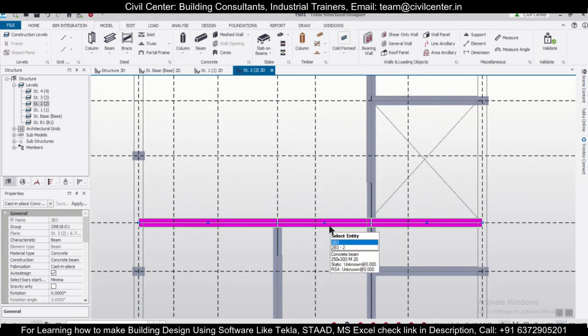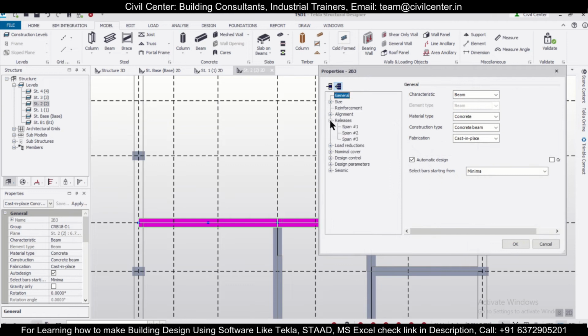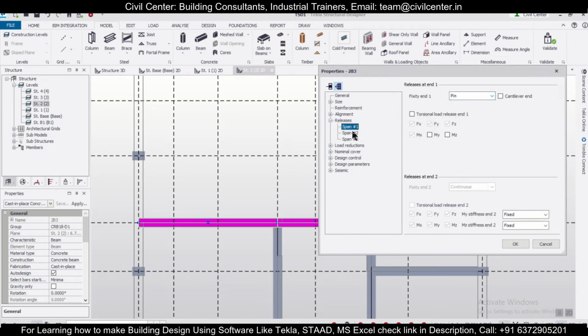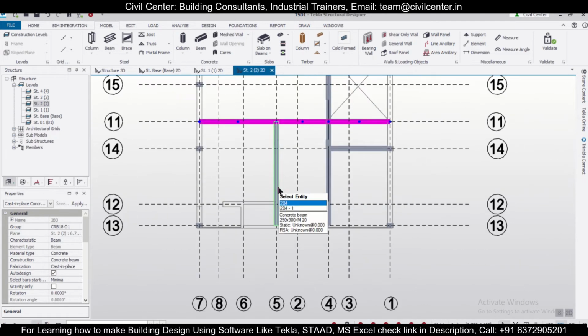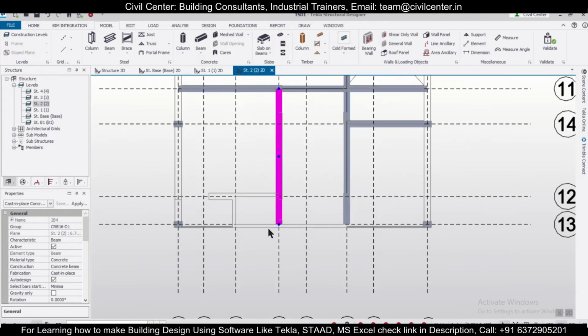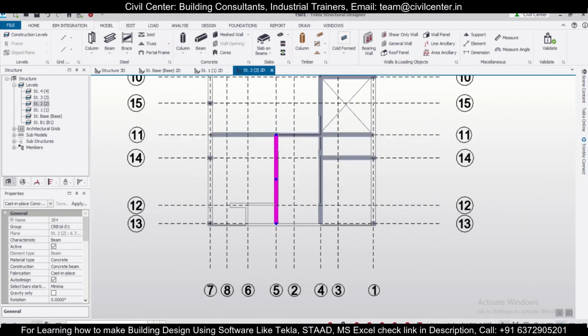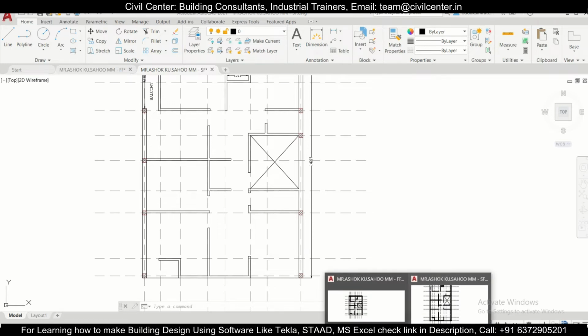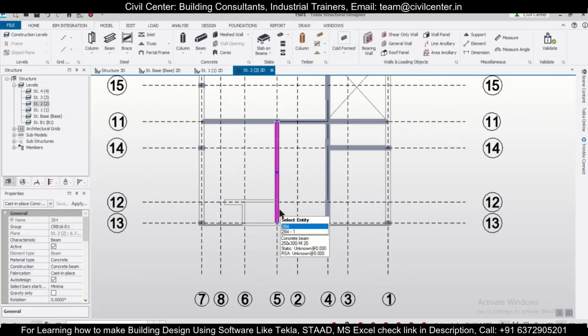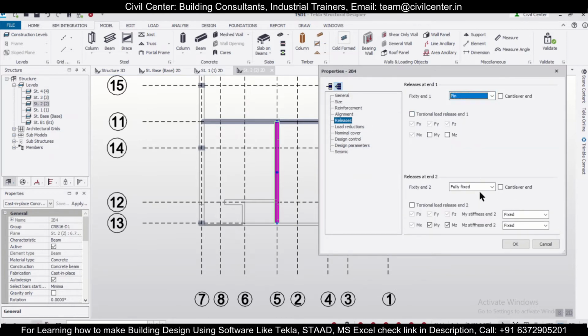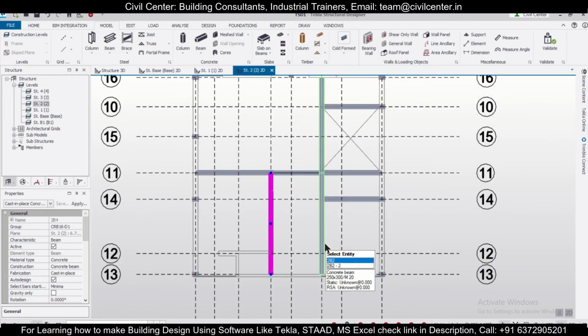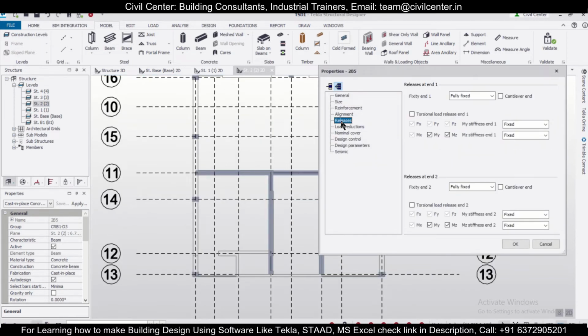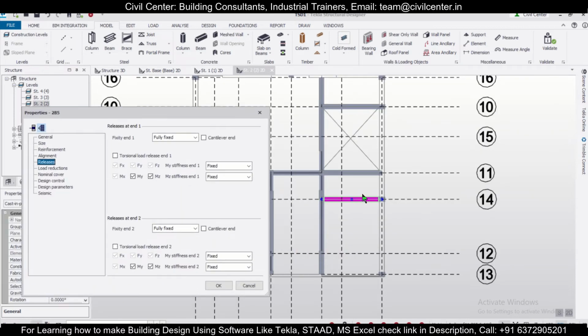So in this entirety we don't have any columns, so for all the particular spans, the releases are span 1 pin, span 2 continuous, span 3 pin. Now this one doesn't have any columns here either, so we'll just make both of them pin. It's important to check whether you have missed anything. As you can see here, end 1, the left one, will be pin, and on the right one we have a column, so it is fixed.